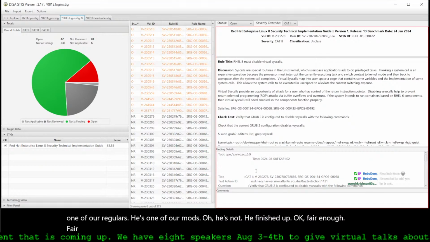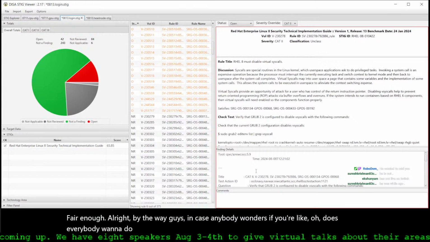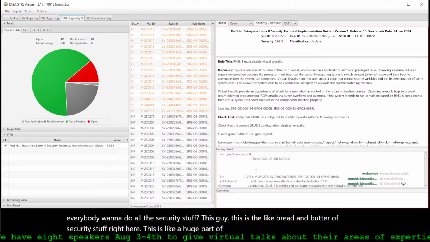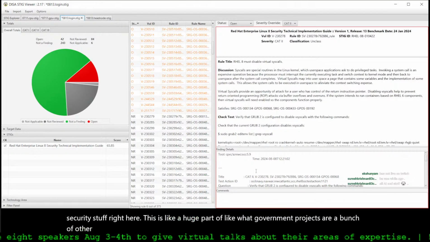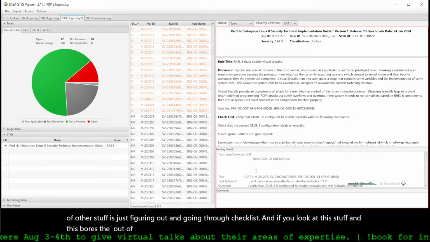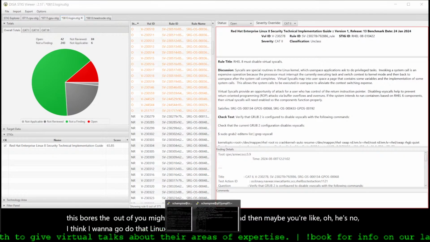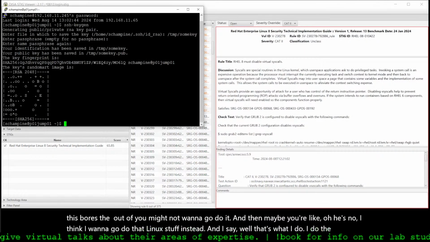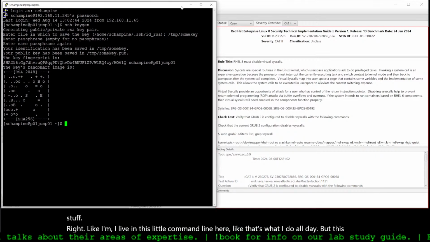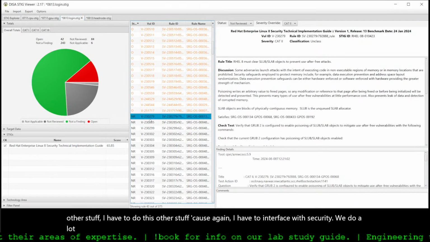By the way, guys, in case anybody wonders whether everybody wants to do all the security stuff: this is the bread and butter of security work right here. This is a huge part of what government projects are. A bunch of other stuff is just going through checklists. And if you look at this stuff and it bores you, you might not want to do it. Then maybe you think, no, I want to do that Linux stuff instead, and I say, well, that's what I do. I live in this little command line all day. But I have to do this other stuff because I have to interface with security. We do a lot of interfacing with our security teams.